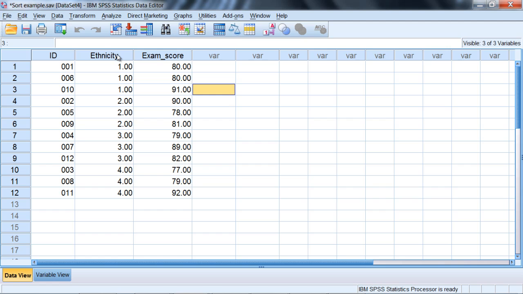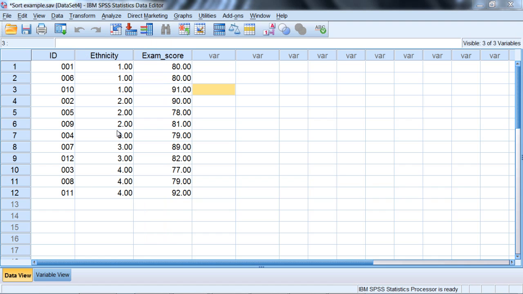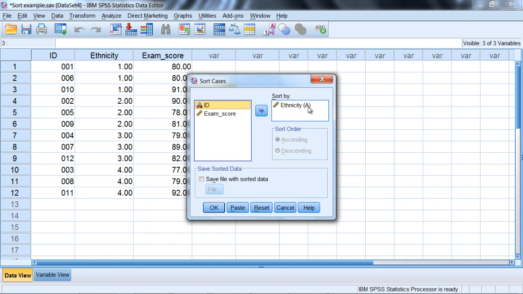We'll sort by ethnicity, and then within that sort, so to speak, we'll further sort by exam score. So let me show you what I mean. Let's go to Data, and then Sort Cases once again. We already have ethnicity moved over to the Sort By box. So what I want to do now is add exam score. Notice exam score is the second variable in this box, and I'm going to sort that by ascending order as well. So the lowest exam scores for a given ethnicity will be presented first, and so on.